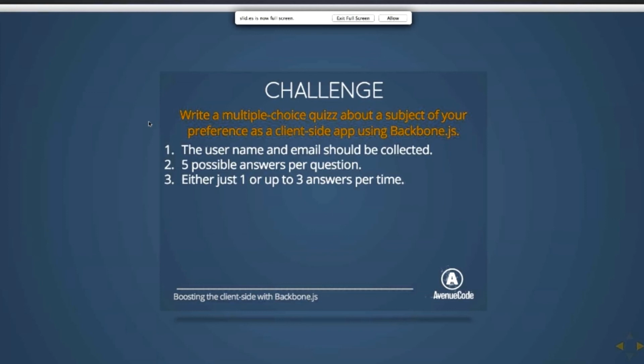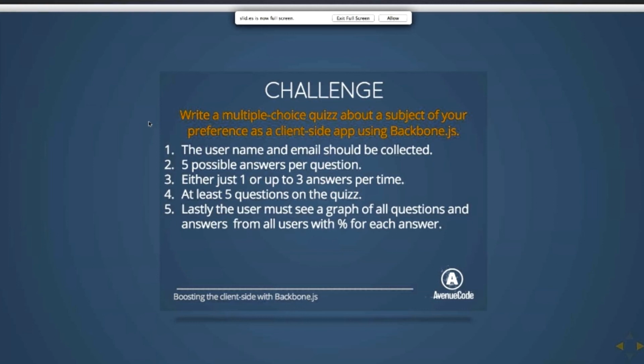Lastly, the user must see a graph of all the questions and answers from all users, with the percentage for each answer. So we need to collect the answers and later show the user a graph with the percentage for each answer. Let's say there were 5 questions, so 40% of your answers were A, 20% of your answers were B, okay?